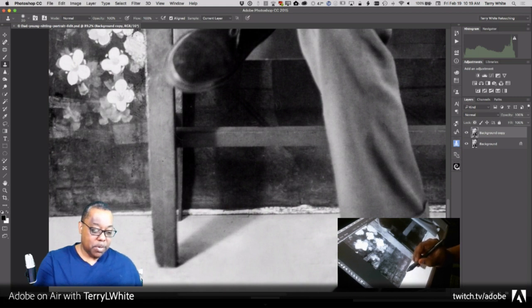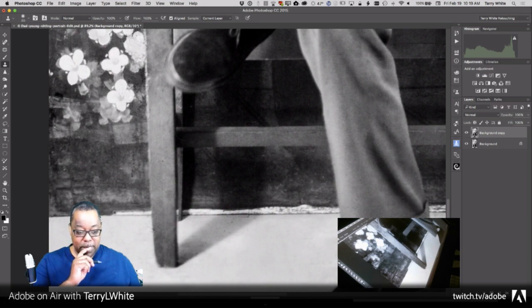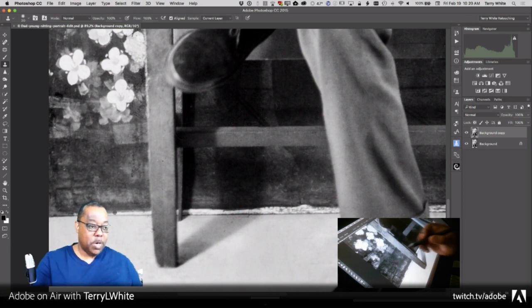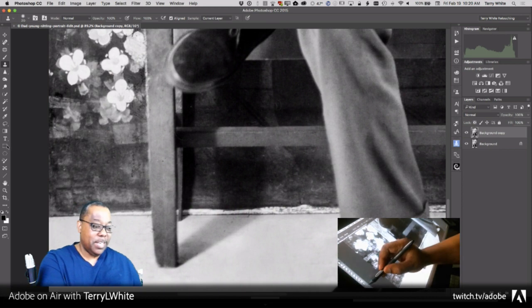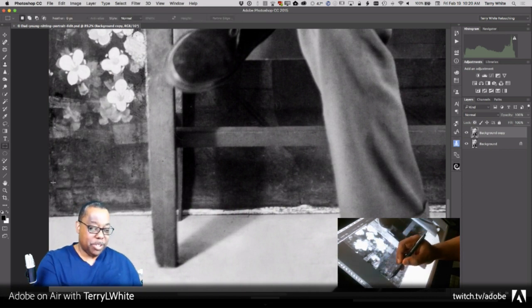I just don't want to see that white stripe down there. Now, I'm going to show you another trick that will help you keep it within the lines. Let me undo that. And before we do the clone, one of the things you can do to keep yourself from painting outside the line is restrict your movement, restrict your painting.